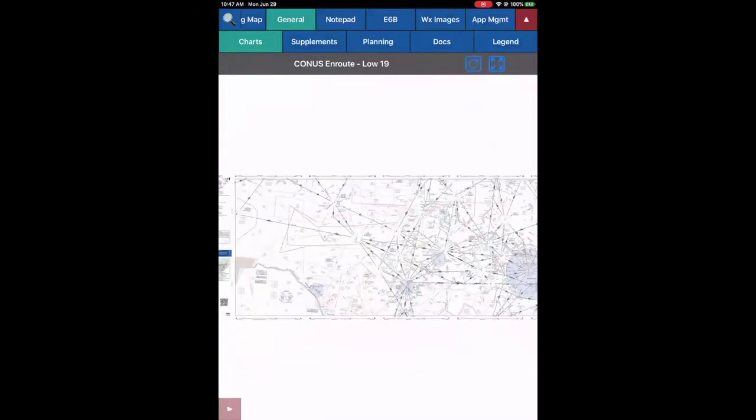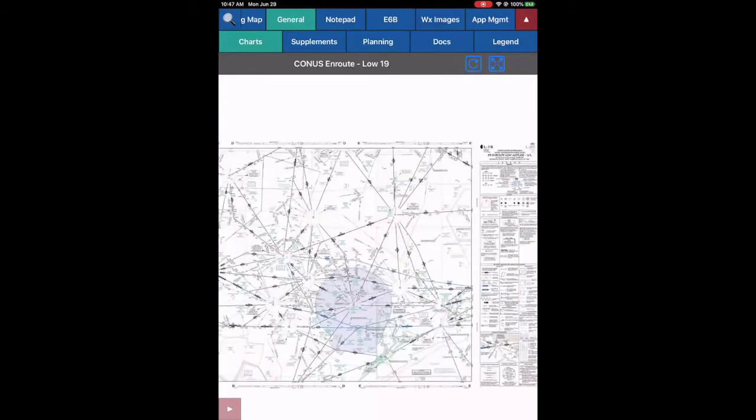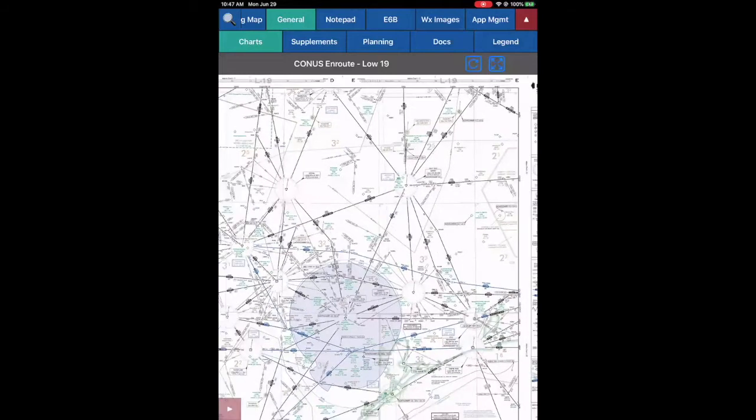When it comes to the legend for these charts, whether it's the high chart or the low chart, the only place I can find the legend for this is not the banner up top that says Legend. That's only the legend for the instrument approach books. So for the legend for one of these charts, I just pick any chart that I might want, and I have to scroll all the way over to the side, and this is where you will find the legend for that chart.